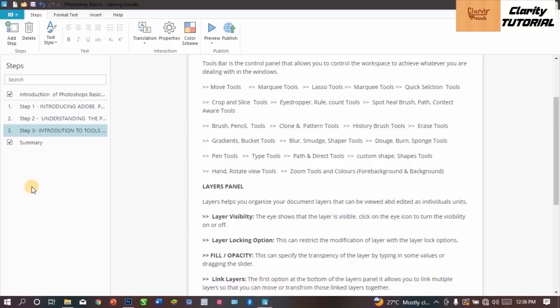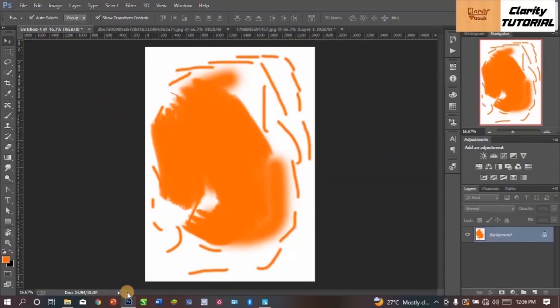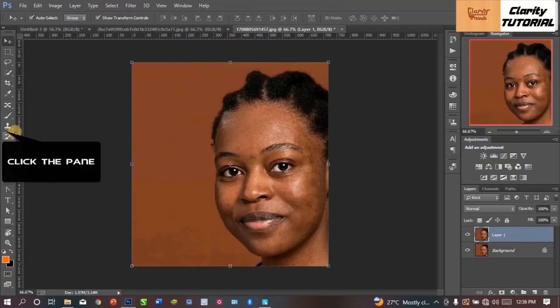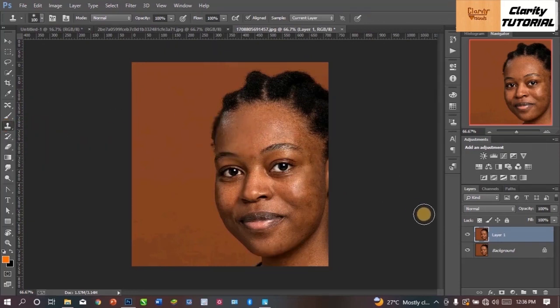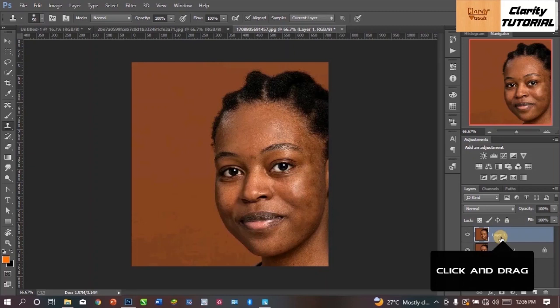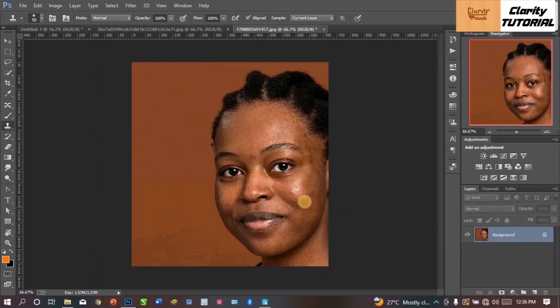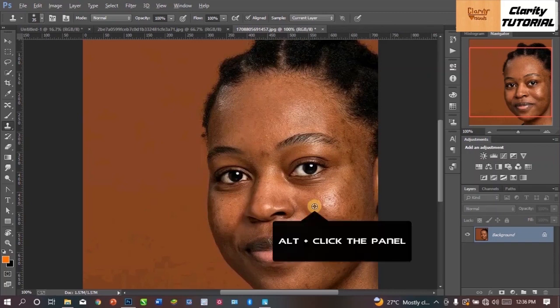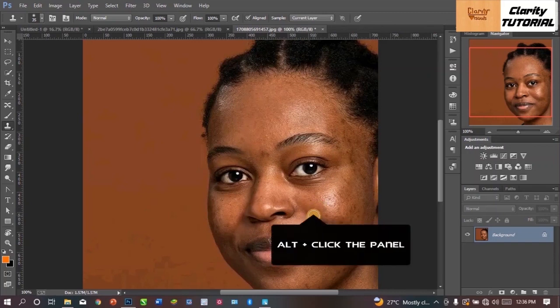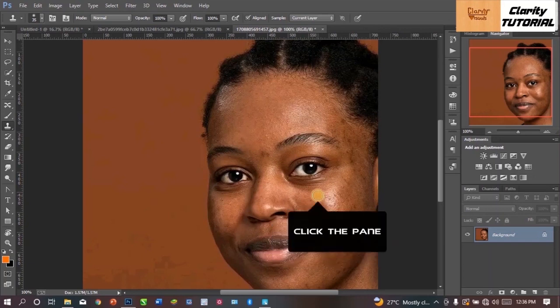So over there we have the clone and pattern tool. The clone and pattern tool is mostly used on an image. These are also used for smoothing an image. Let me delete this. You can see everything is rough. It's also used to smooth the face of an image and to remove blemishes. Firstly, we are going to press Alt. You can see Alt, paste, Alt, paste, Alt, paste.